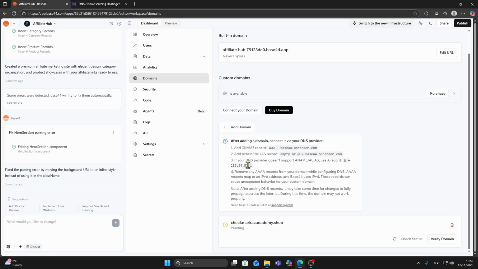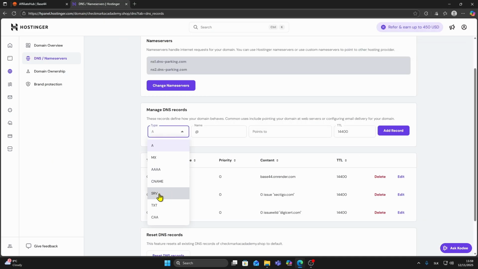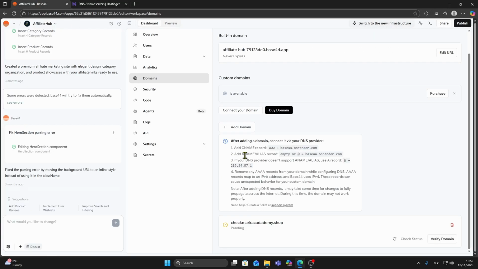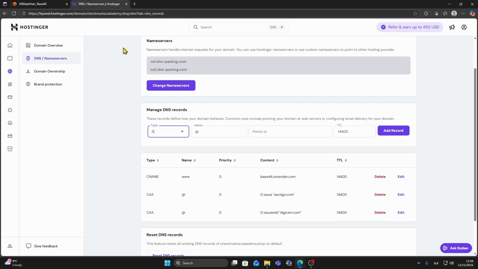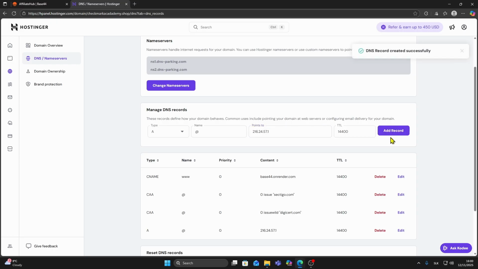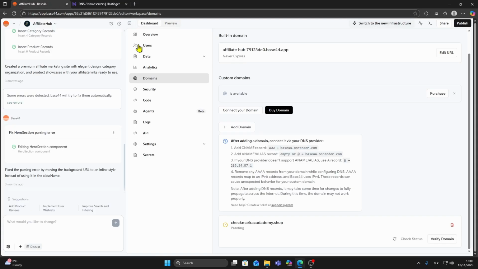Now the second one, as you can see, the second one is an ANAME or alias, but we don't have that type in Hostinger, so we can skip this second and just put the A record here. So I'm gonna copy this address. This is the target and the type is A and the name is this. So name we have, and then type choose A and paste the address here where it's going to point and click on add record. DNS record successfully added.